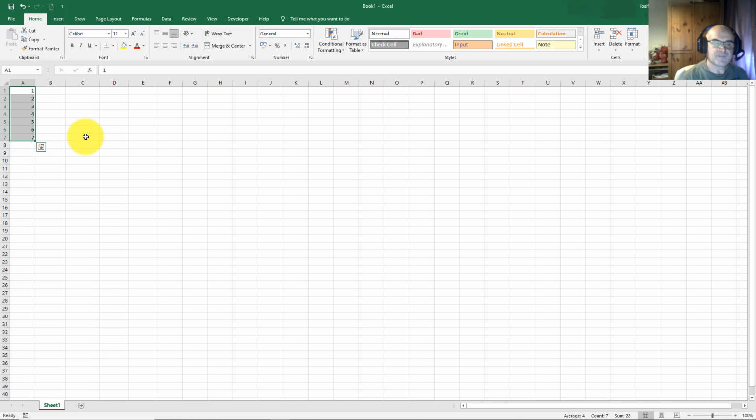If you do it the other way around, you will release first the Control key and after the mouse. The autofill will not create a sequential number, as you can see now on the screen. The autofill will copy the cell, this number 1, if you release first the Control key. So you have to release first the mouse and after the Control key to create this sequential numeric series. Okay, this is another option to create a sequential numeric series using autofill in Excel.